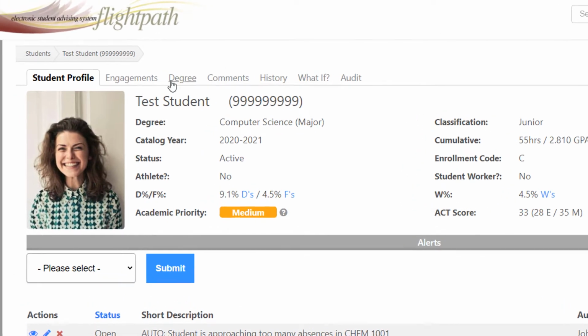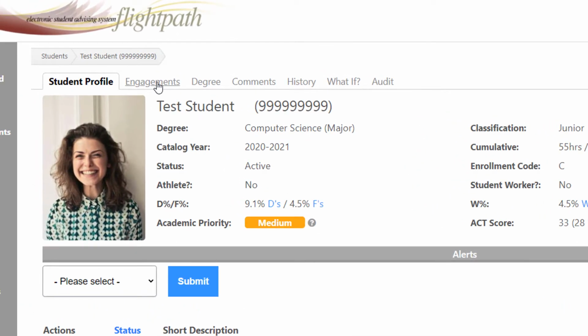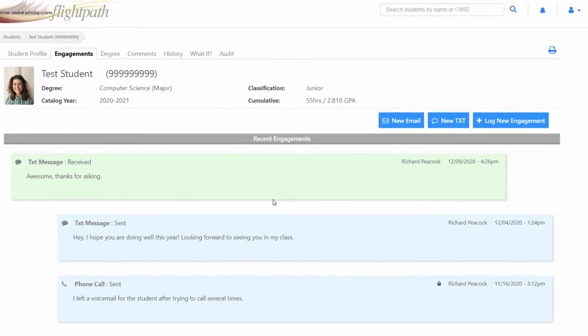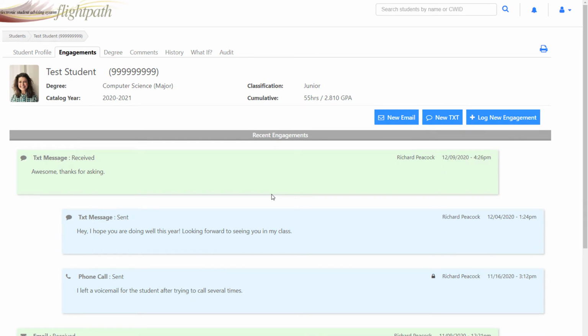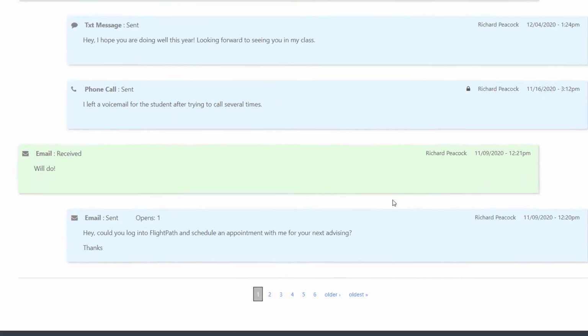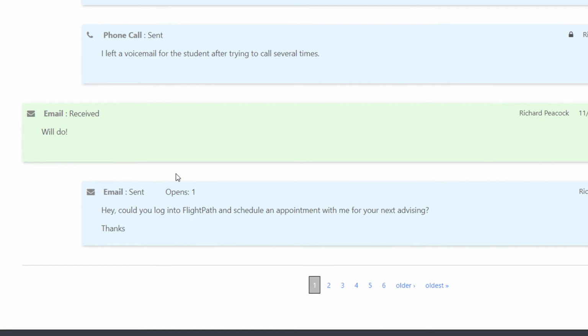Let's move on to the Engagements tab up here at the top. The Engagements tab allows us to keep track of all of our communications with the student, if enabled. So if you enable it, we can send emails from here, we can send and receive text messages, and we can just log a generic engagement. For example, down here we see that an email was sent, and we can even track and see that the student opened the email. So we know exactly when the student actually read the email.